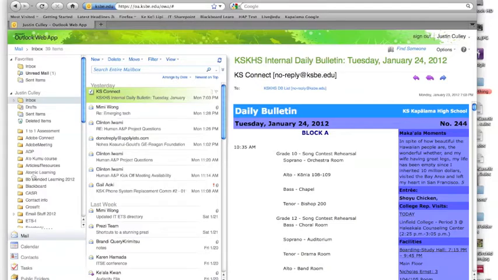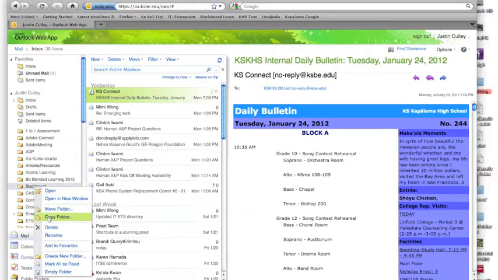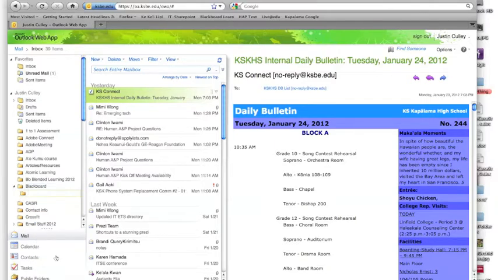On the left-hand side, I see the standard folders: inbox, sent items, deleted, and all the folders. Notice here's my name, and underneath my name are folders I have created to manage my email. This is where I archive my emails. If you wish to create a folder, all you have to do is hover over one of the folders if you wish to create a folder within. So if I wanted to create a folder within the Blackboard folder, I hover over it, I click the Control key on my keyboard and the mouse, and I would say create new folder, and it would create a folder that's underneath Blackboard.